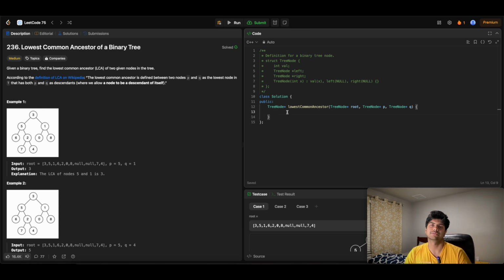The concepts do transfer over. So first things first, we want to write our base case, since we're doing recursion. Our base case is going to be, like we said, if root is equal to a null pointer, or if the root's val is equal to p's val, or if the root's value is equal to q's value. If this is the case, then we just return this root.